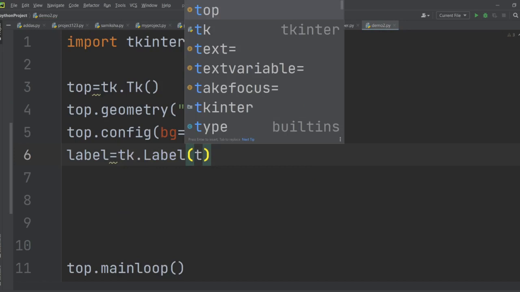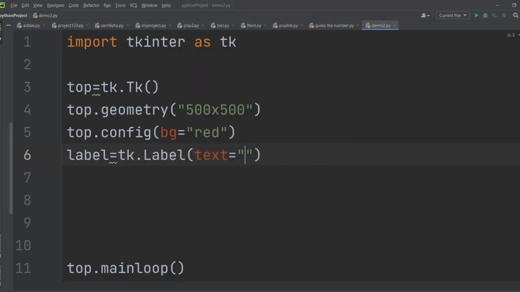And text is equal to, in the label I wanted to show some text. So "hello world". Okay, this is the label I have created. label = tk.Label. This is just a variable. Whatever you can see on the left side of the equal to sign, it is just a variable. You can take anything. I can take L as well, I can say label as well, or you can take heading as well. It's on you. I am typing heading = tk.Label and text = "hello". So this is the label I have created.